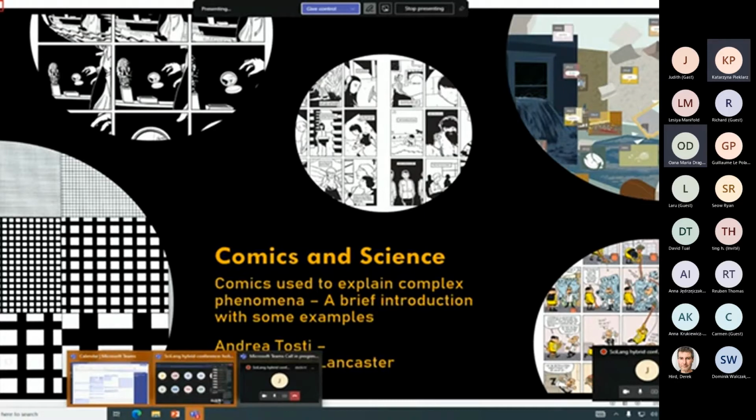Today, I will show you not so many scientific comics. However, I will try to explain how the rhetorical possibilities of existing comics can be fruitfully applied to scientific discourse. Let's start.